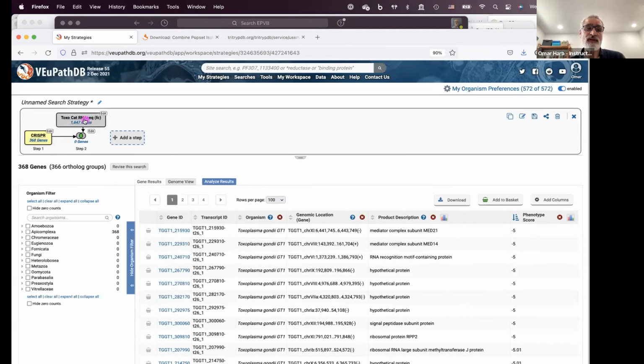So of course, if I try to intersect these apples with these oranges, I'm going to get zero results, because they're very different entities. The gene IDs don't look similar at all. And so what I need is a way to convert one of these to the gene IDs from the other. If there was a way for me to convert these GT1 IDs to ME49 IDs by homology or orthology, then I'd be in business.